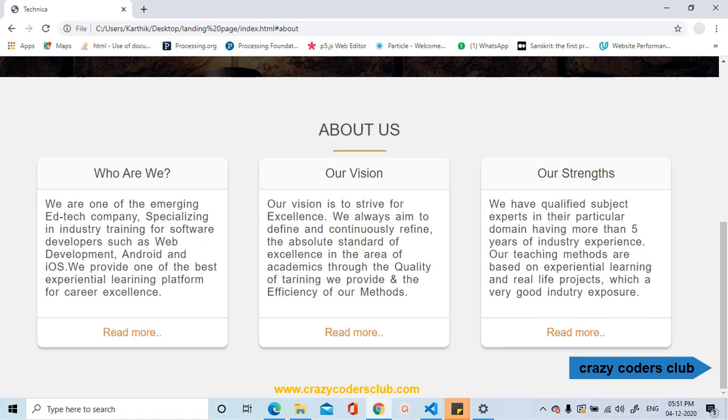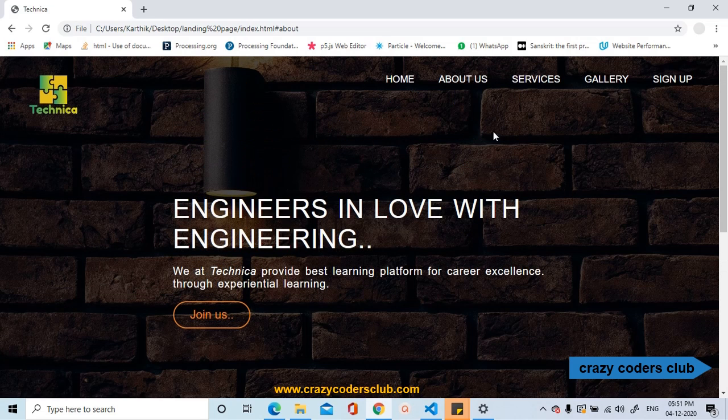Now we have completed the third part. In the next part, we are going to add the services section. By now, we have completed around 40% of our single page website development.